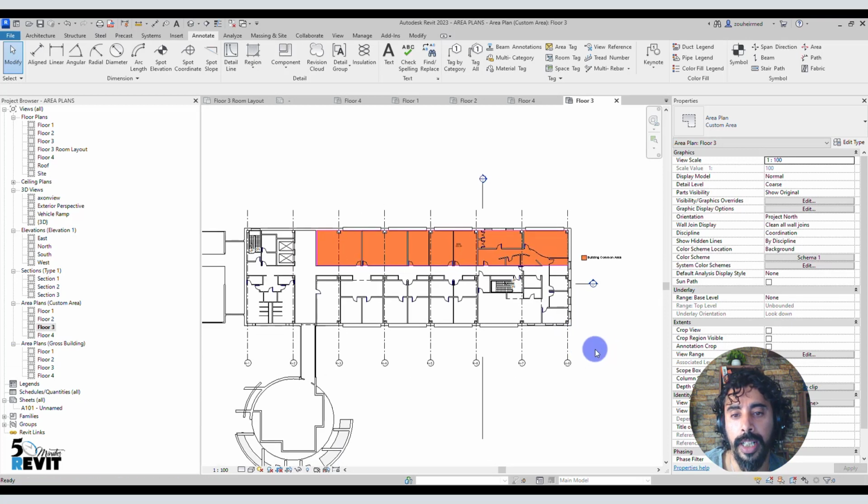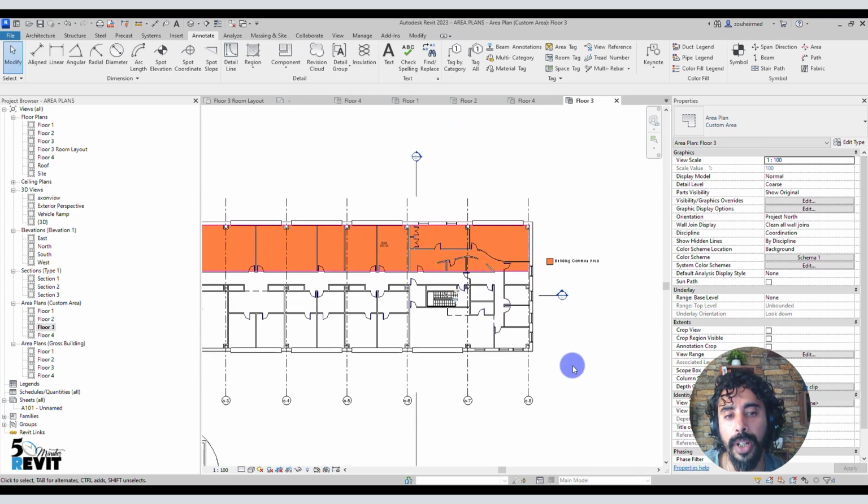And you got the idea of how to create an area plan. I hope this video helped you to understand the difference between a room and an area, and how we create an area plan.